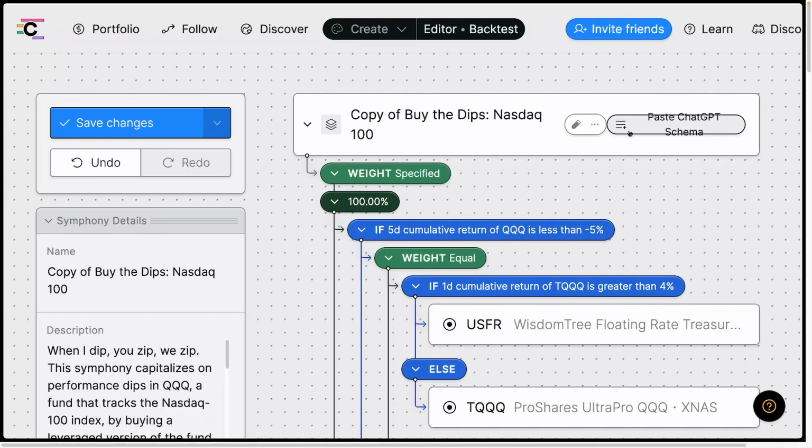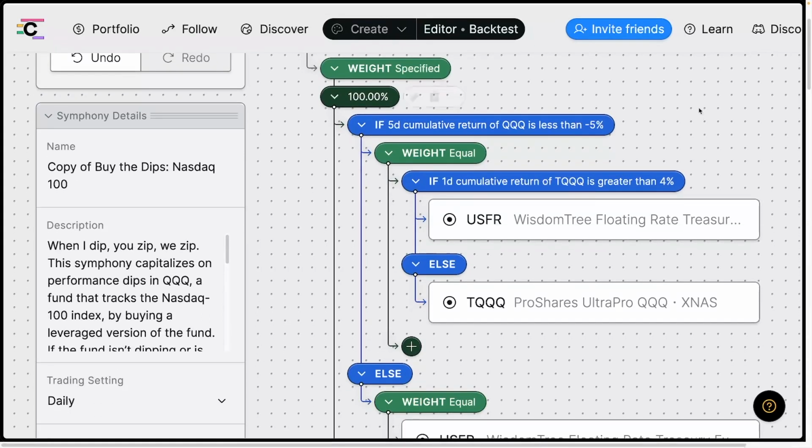Okay, here's another one that I played around with. It's the Buy the Dips. It's a copy of Buy the Dips of the NASDAQ 100. So this one looks at the 5-day cumulative return of QQQ. If it's less than minus 5%, it invests in one of these, but it also looks at the 1-day cumulative return of TQQQ, if it's greater than 4%. Now, TQQQ is a leveraged NASDAQ 100 ETF. So if the cumulative return is greater than 4%, then it's saying that it's gone up too much already.